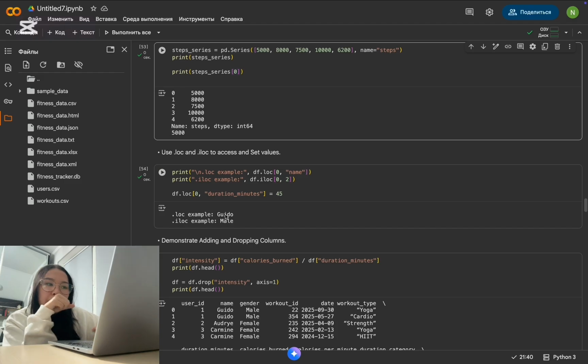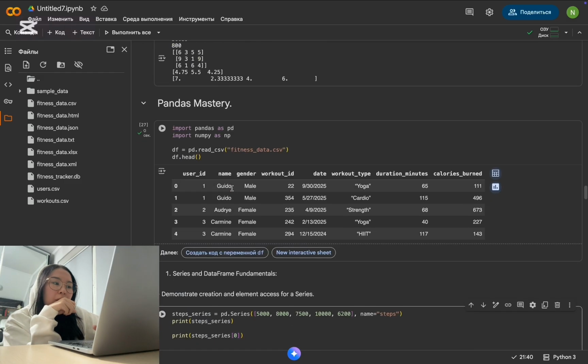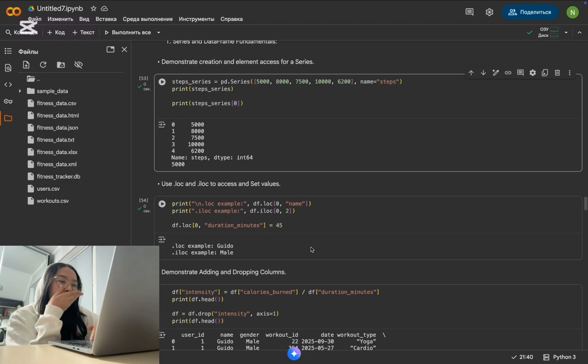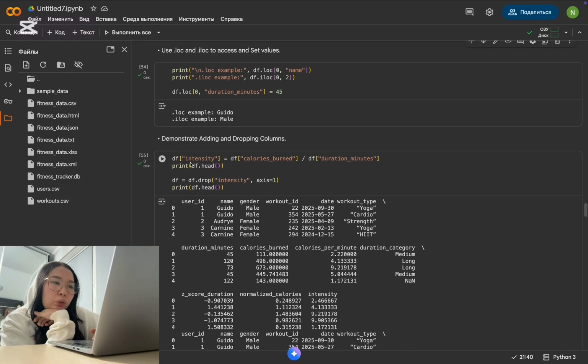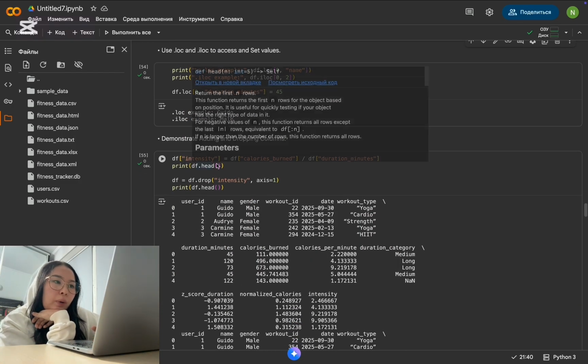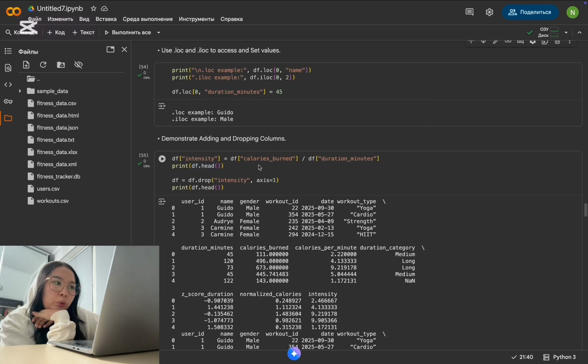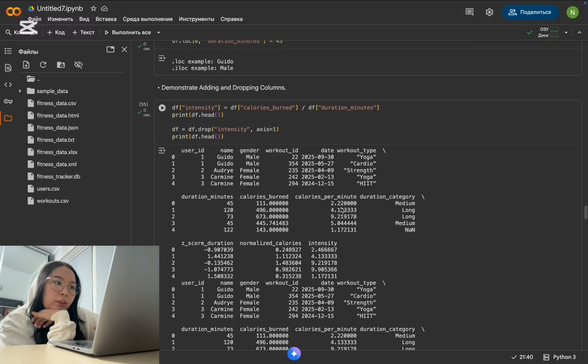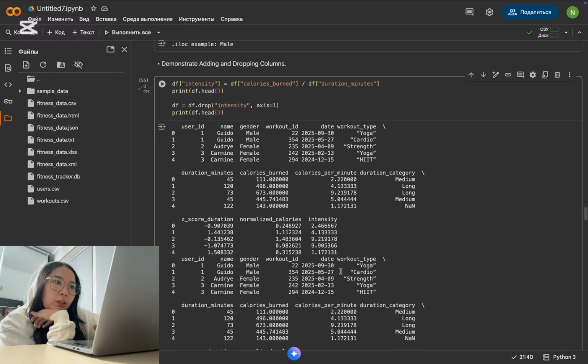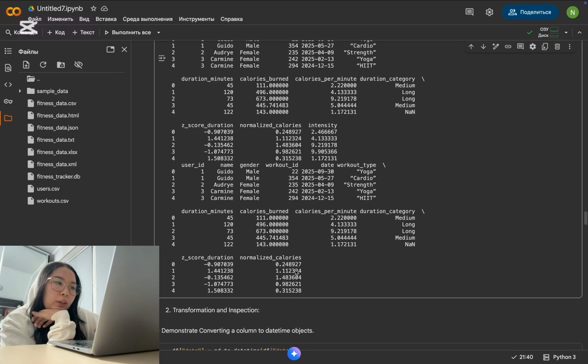And here I'm just updating the duration minutes in the first row to 45. So it was 65, now it is 45. Here I'm adding a new column called intensity, and I'm calculating it by dividing calories burned by duration minutes. So here it is added, as you can see, and after that I'm dropping this column. So here we don't have any intensity column.